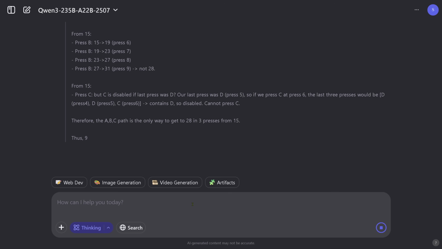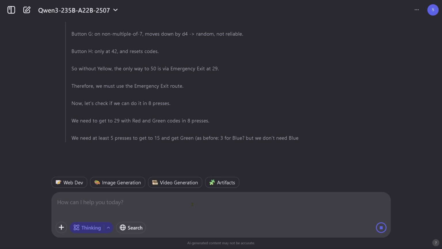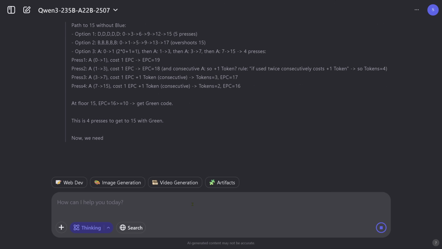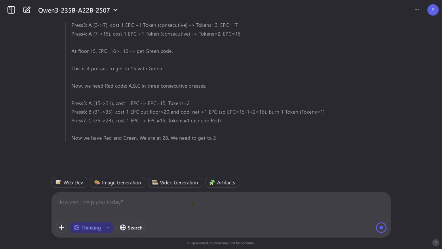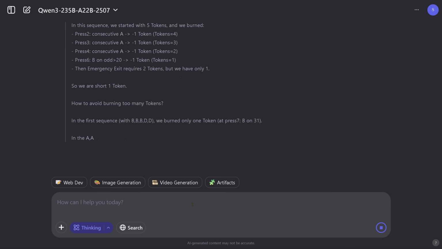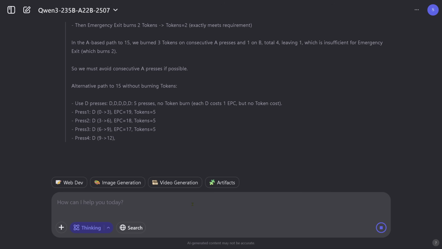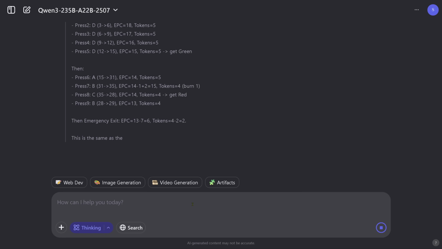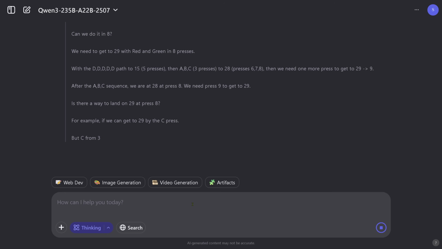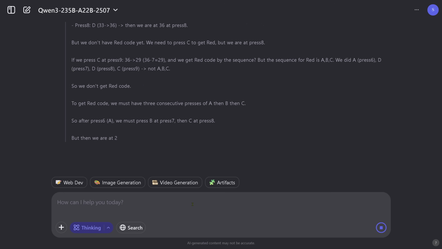So the system is thinking, trying to further optimize this. 9 presses is a minimum sequence. Okay, let's check if I can do it in 8 presses. I mean, this would be amazing, but let's give it a chance. Is there then another sequence? We need to optimize the token burn. Yeah, absolutely. The burn rate is important here. Emergency exit. Avoid it. Total presses 9. Can we do it in 8? So it doesn't give up on the 8 optimization.